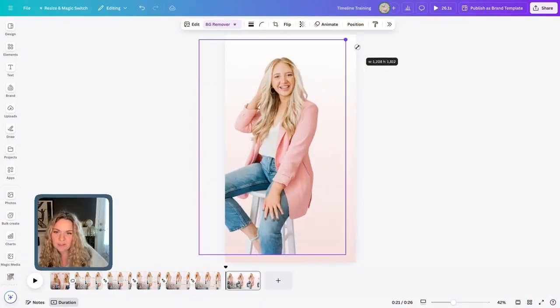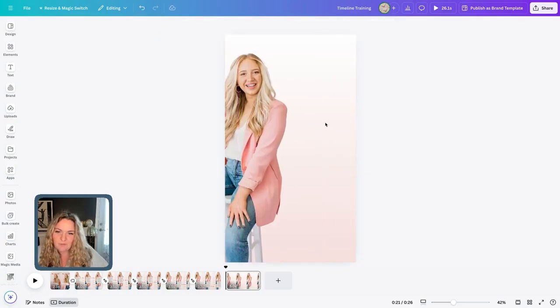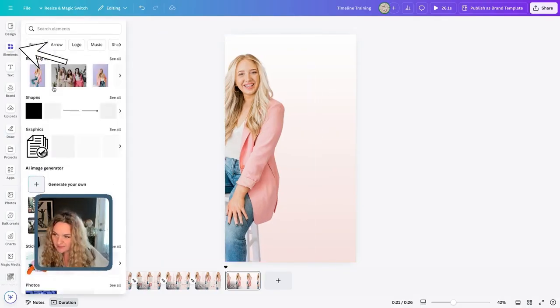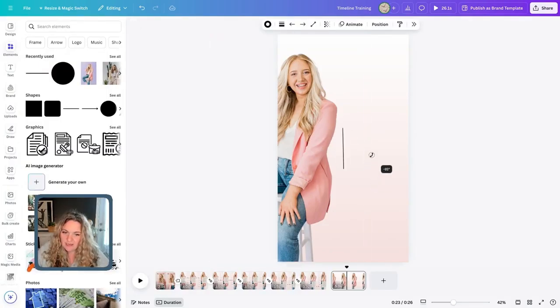So I'm going to increase the size of the headshot that we're using, and we want to give ourselves at least half of the canvas to work with, if not more, so that the focus is on our timeline and not our photo. Now once we've added our photo, we need to add our actual timeline. So what I'm going to do is head to elements and grab a line under shapes. I'm going to rotate that until it's 90 degrees. And then I'm going to pop it just about here. And then I'm going to just drag this line all the way down.